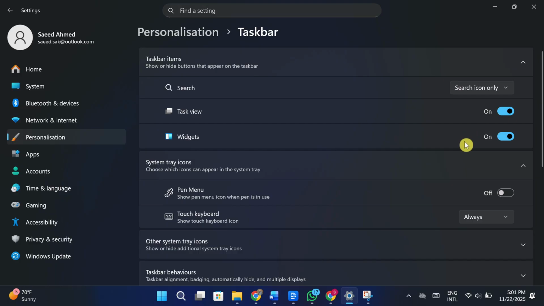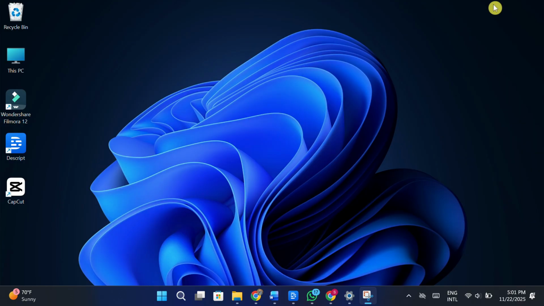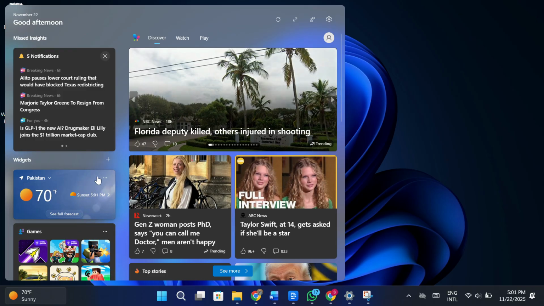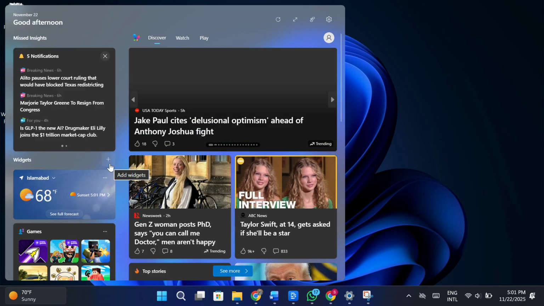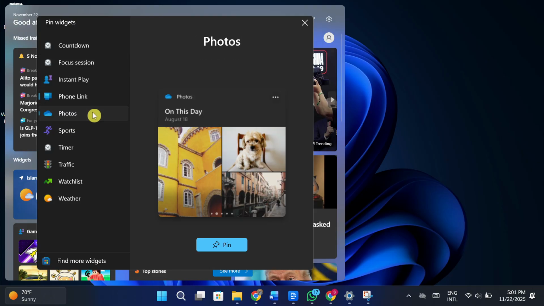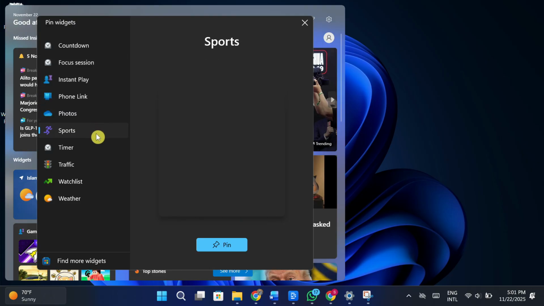Once the widget panel opens, you'll see cards like weather, calendar, to-do, traffic, photos, and more. To customize these widgets, scroll down and tap on Add Widgets. Here you can add useful tools such as calendar, Outlook, to-do lists, notes, traffic updates, weather, sports, stock tracker.